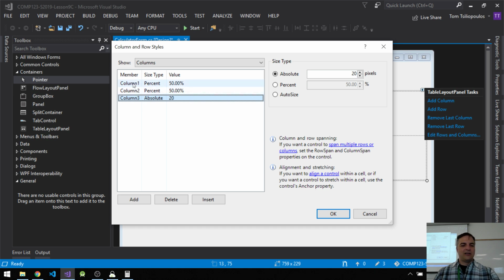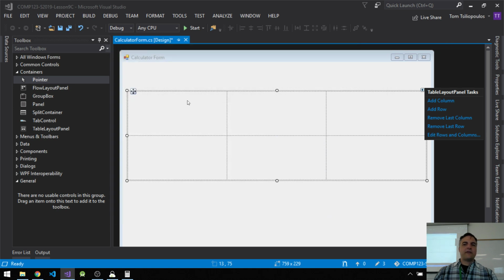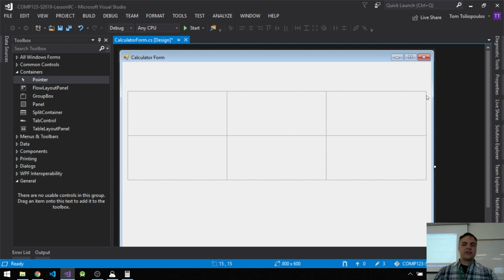I need to highlight all of them by Shift left clicking, and then changing it to percent on the right. And let's change this to about 33.33%. So I'm going to give each of the columns equal spacing. That's what it's doing. And if I press OK, like this, then you can see that now I have 3 columns exactly spaced evenly. Are you with me?